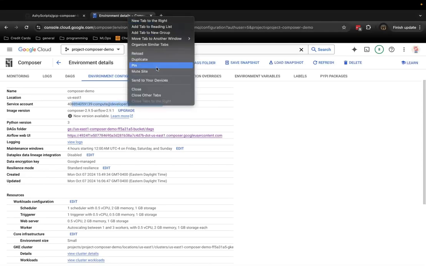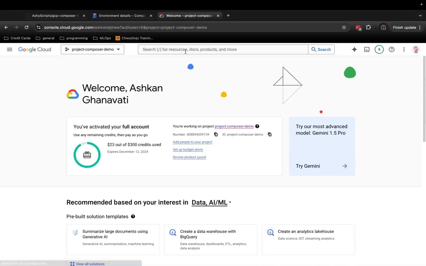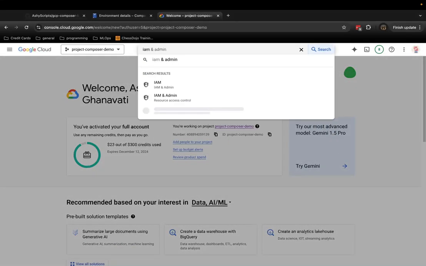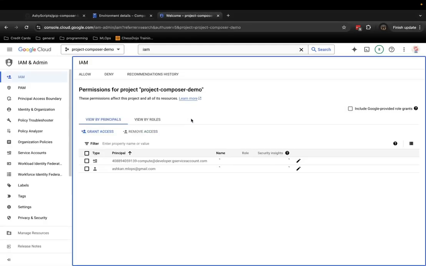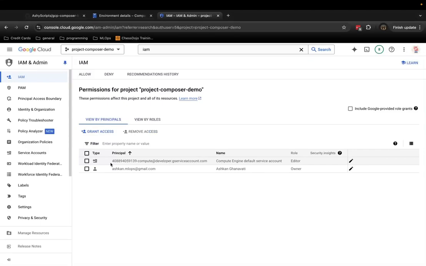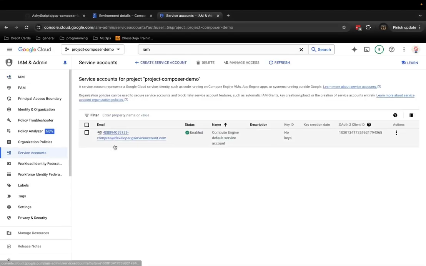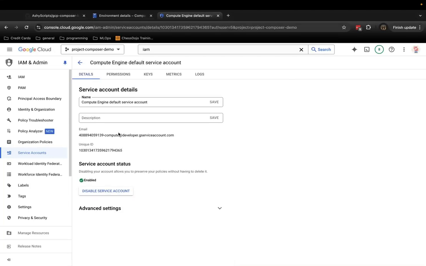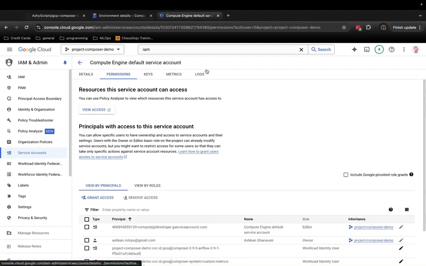So let me just show you something real quick. On Google Cloud here, we go to IAM and admin, and we will look for that. As you can see, this is the service account for that environment. This is the default service account by Compute Engine. And you choose this, and grant access editor. So you go to service account. This is that service account, and you go here and you go to permissions.